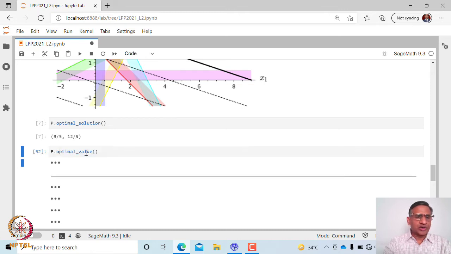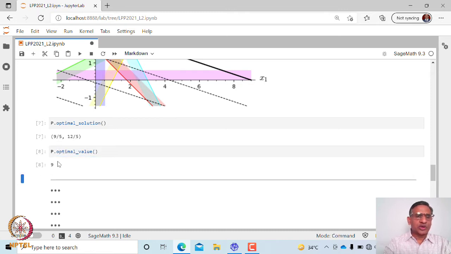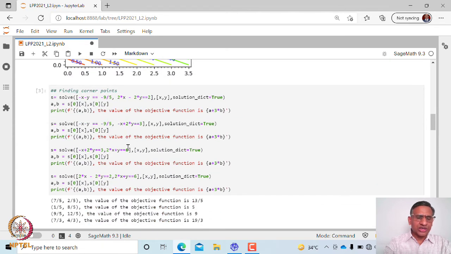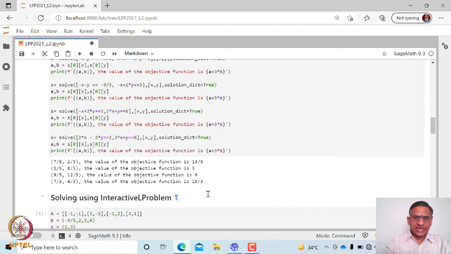And you can find out the value of this objective function. This is equal to 9. That is what we saw when we solved these two equations, two lines, and found the point of intersection, that is, those corner points, and the maximum was 9, and that occurs at 9 by 5 and 12 by 5.